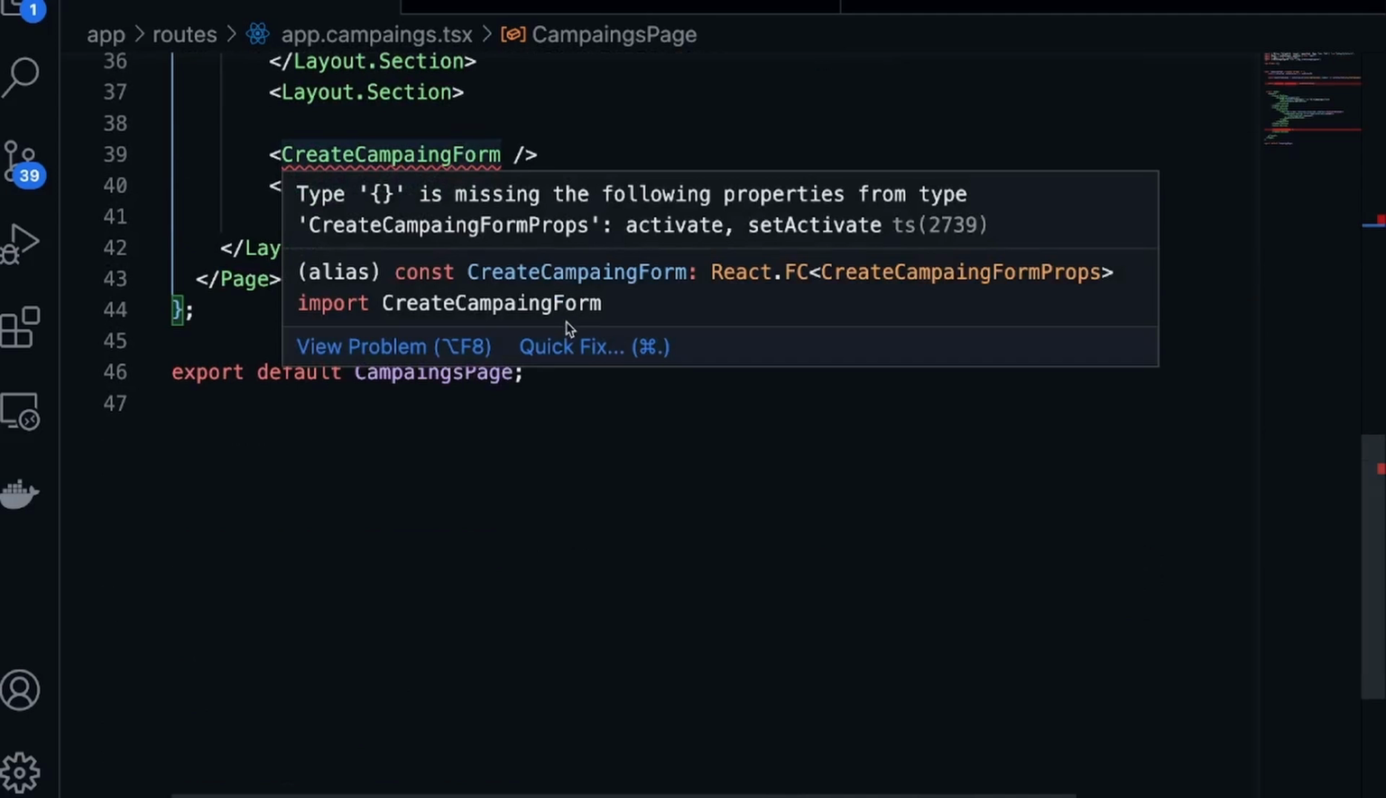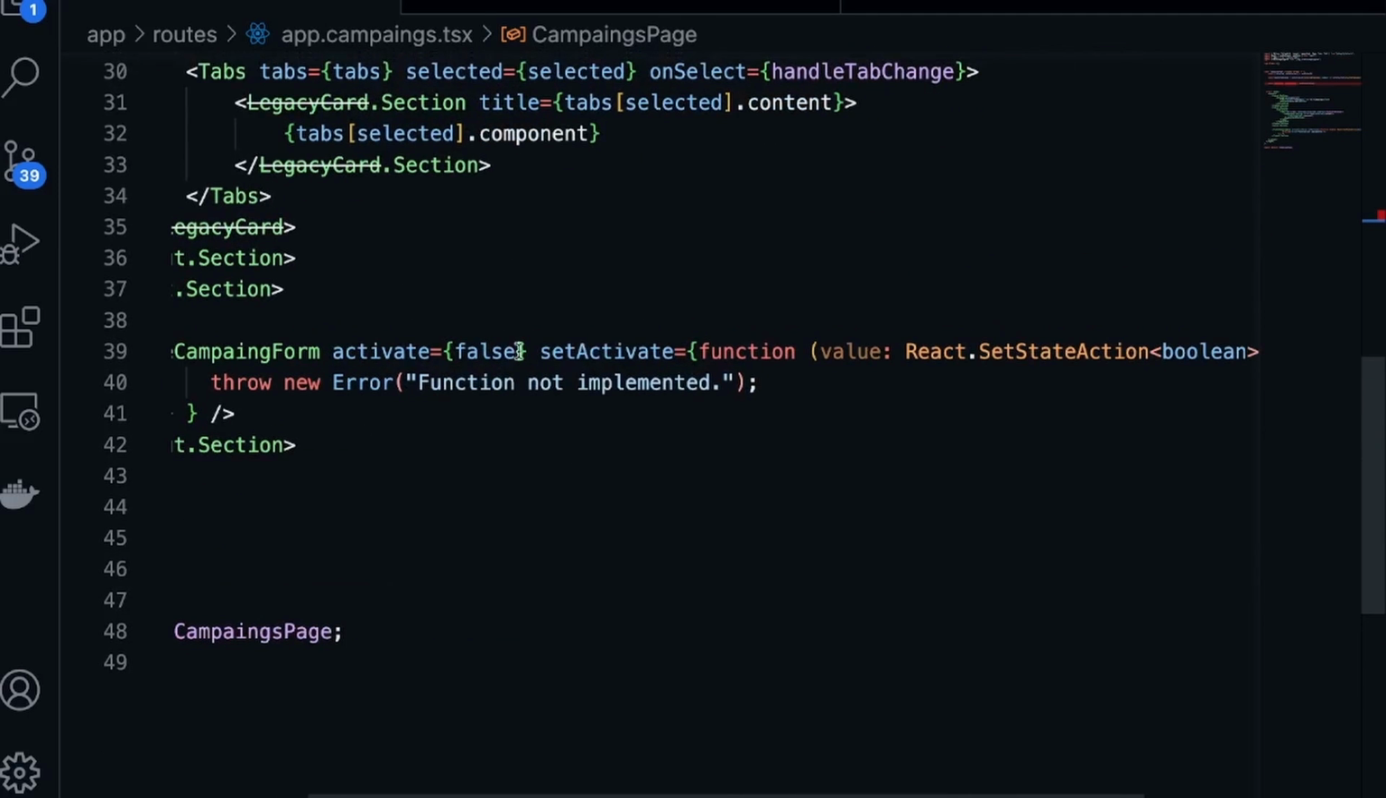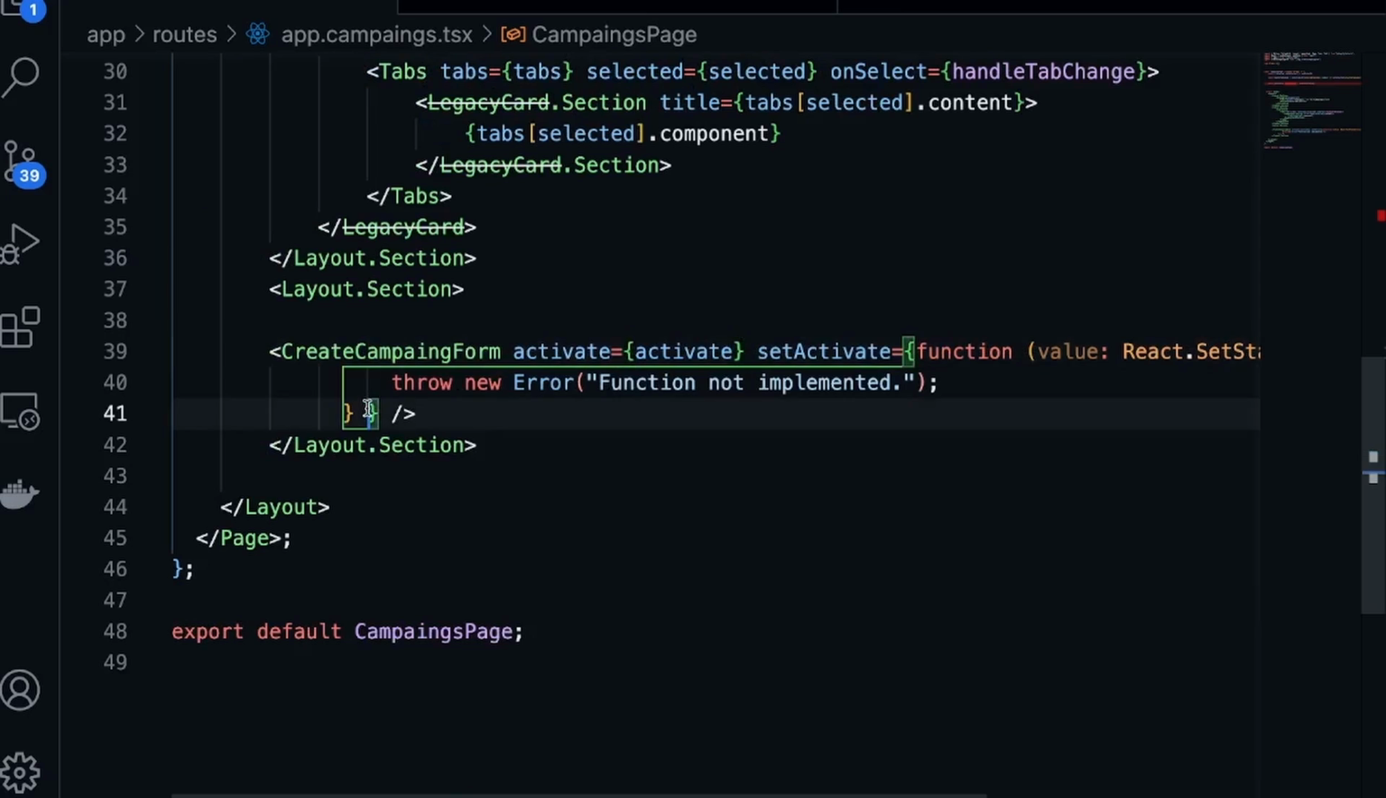So here it should have autocomplete. Let's click on this part. What happened? So this one is going to be activate, and this long function, let me delete all this boilerplate.